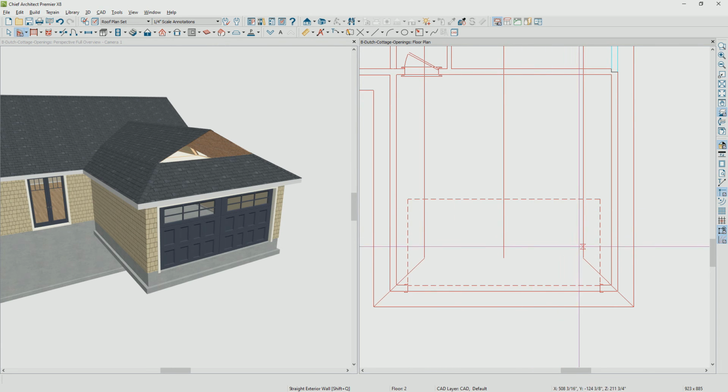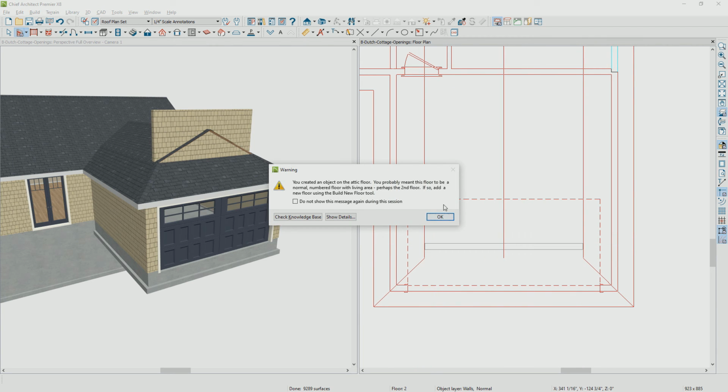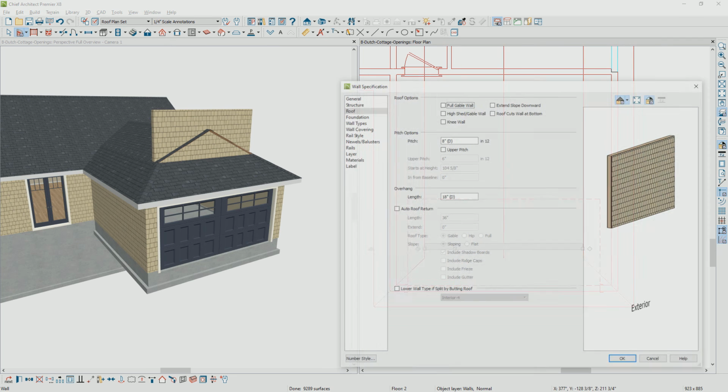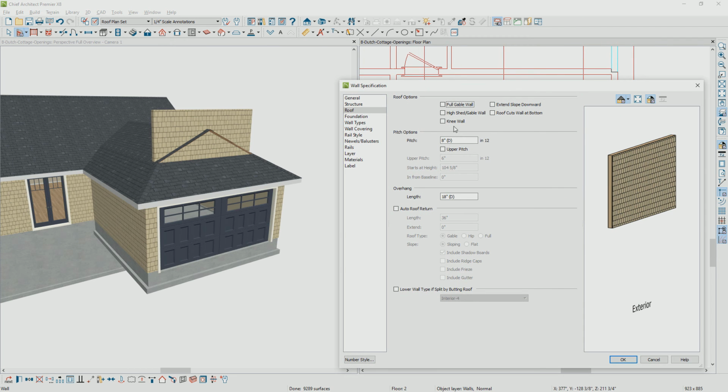Use your exterior wall tool, and I'm just going to come in here and drag out a wall across there. It's going to indicate, do you really want to draw a wall on that level? We'll go ahead and say OK. And when you open up this wall, let's go ahead and change a couple of the attributes. One, I want to select it as an e-wall.